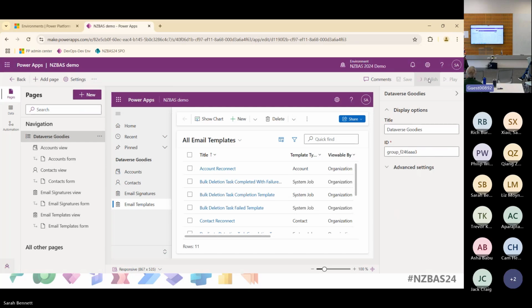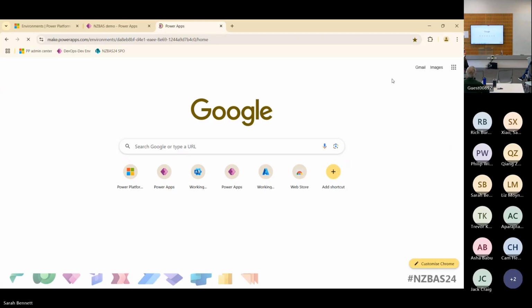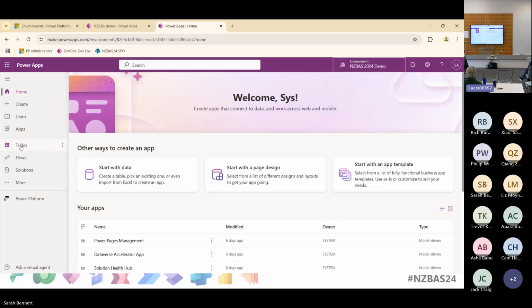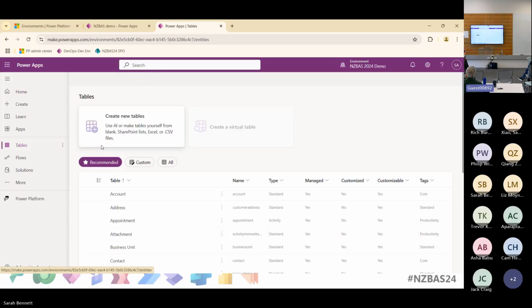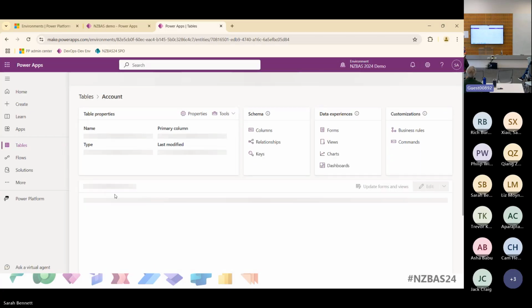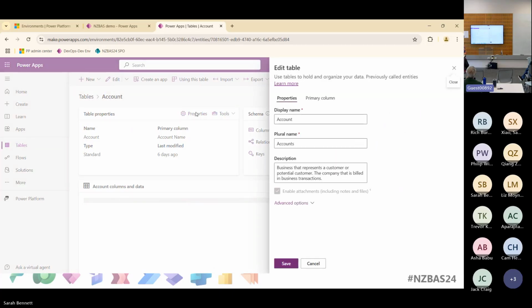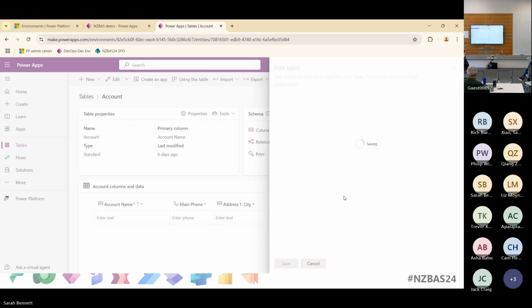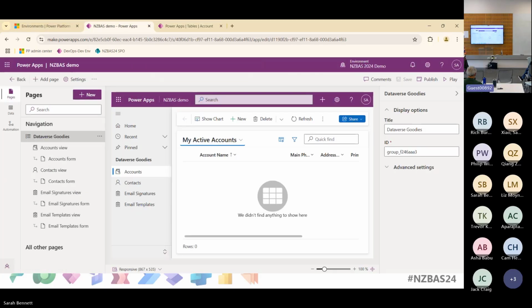Okay, another thing I'm going to do while that's waiting is in my environment. For my environment, I have turned on auditing. And now for one of my tables that we get out of the box, I am going to turn on auditing for that table, just so that I can show you what it can do out of the box. Okay, so that's done and I've published that.